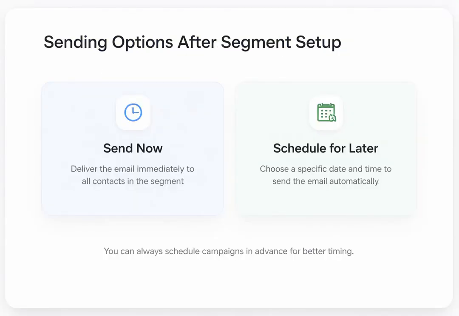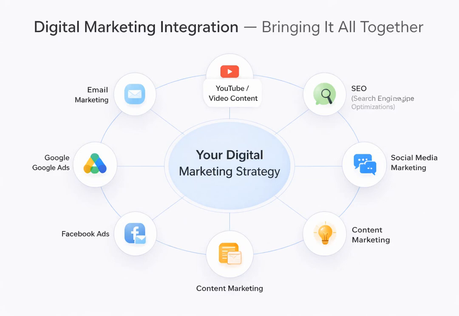Once your segment is set up and your email is ready, the platform gives you two sending options. You can send the email immediately, right now, to everyone in that segment, or you can schedule it for a later date and time. Scheduling is incredibly useful in real marketing workflows because it lets you plan your campaigns in advance and deliver them at the optimal time for your audience without having to be at your computer at that exact moment.